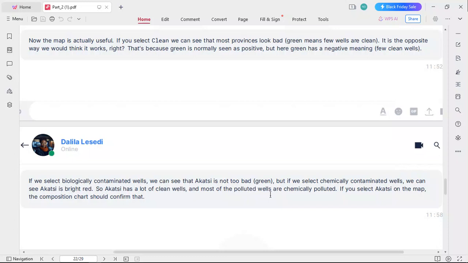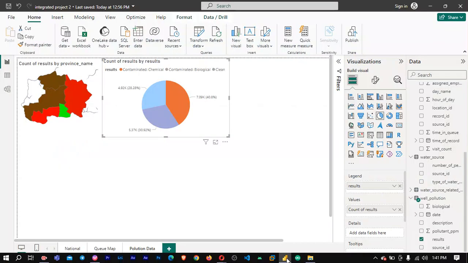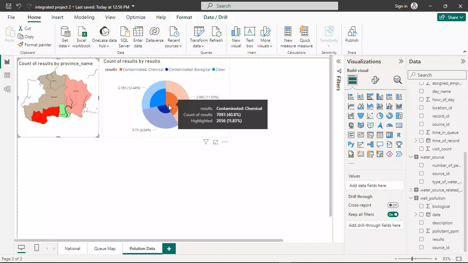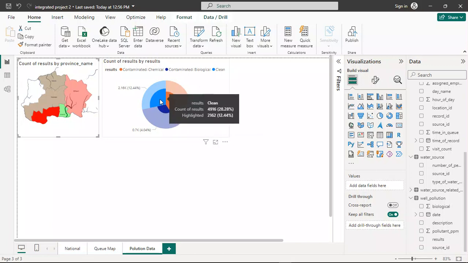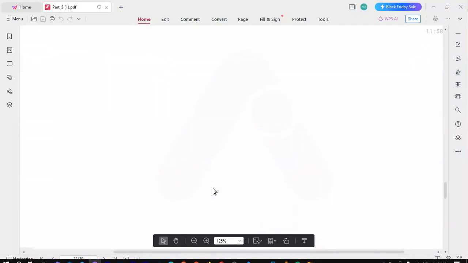If you select Akatsi on the map, the composition chart should confirm that. If we select Akatsi on the map, it should confirm that we have a lot of clean water. It has a lot of clean water. How do you know? This one is 12%. This one is 11. This one is 4. Yeah, it's true. It has a lot of clean water. Akatsi. This one. So we are good.